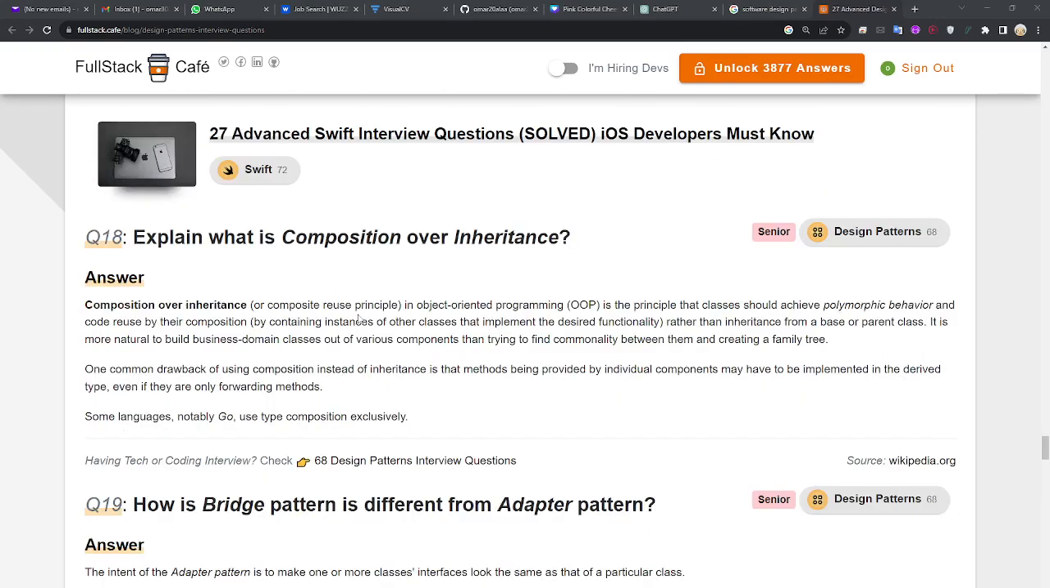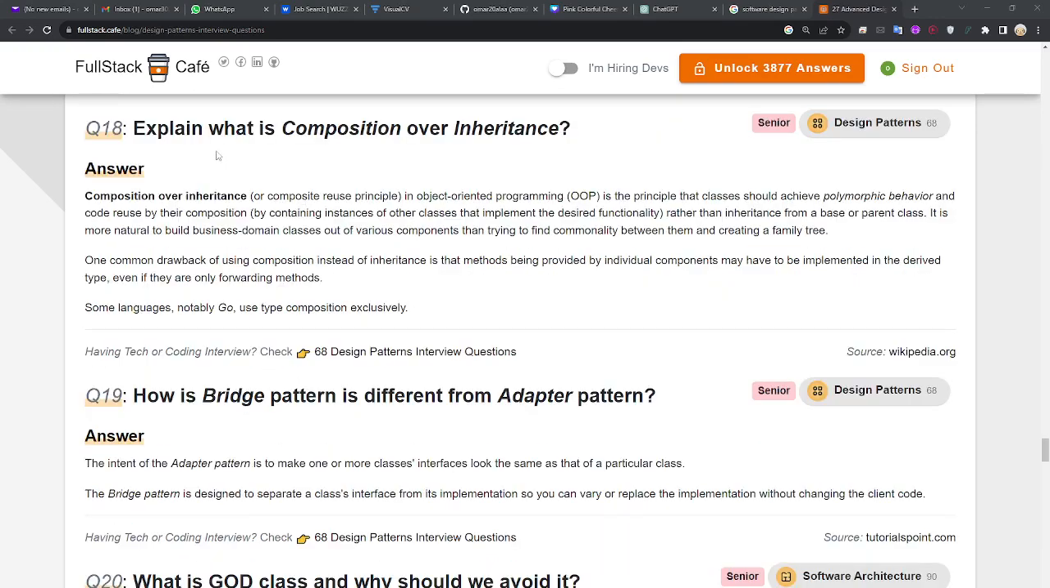تمام. السؤال اللي بعده، explain what is composition over inheritance؟ الفرق ما بين الانهيرتنس والcomposition. السؤال ده بيتسأل كتير جدا على فكرة. Composition over inheritance or composite reuse principle in OOP, in object oriented programming, is the principle that classes should achieve polymorphic behavior. الكلاسز لازم تحقق مبدأ أو سلوك البوليمورفيزم and could reuse code by their composition عن طريق الكومبوزيشن by containing instances of other classes.